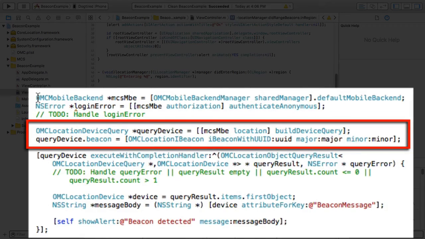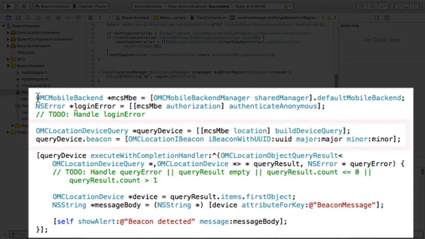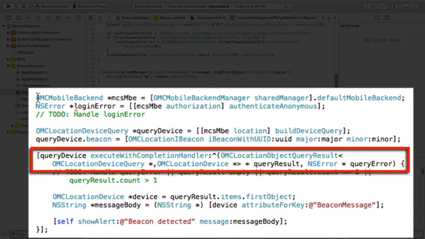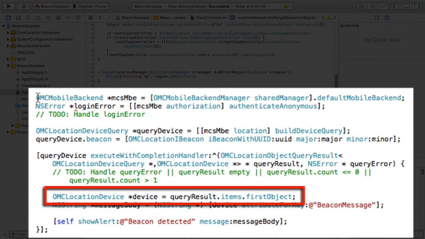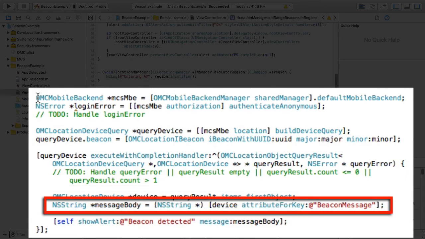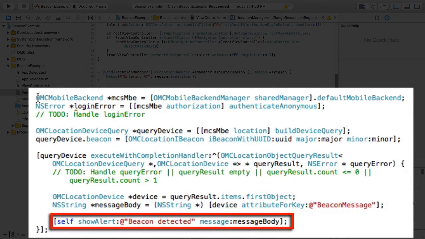Next, we create an OMC location device query object to, in a moment, query back a specific beacon. In the query object, we pass it the properties we want to search on. And as the didRangeBeacons in region method is called when we detect a specific beacon and its UUID, major and minor values, we can use those values here as the query parameters. Having defined the query parameters, we call the async method execute with completion handler to call the remote MCS REST API to retrieve all the beacons associated with this UUID, major and minor value combination, which we know will return just one. Then in the result, we can extract our custom message property and display this in the alert.